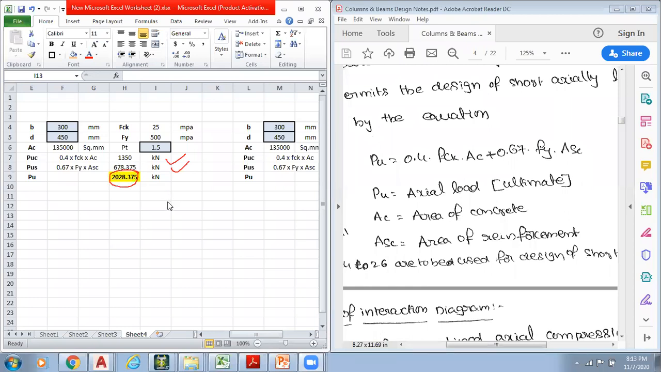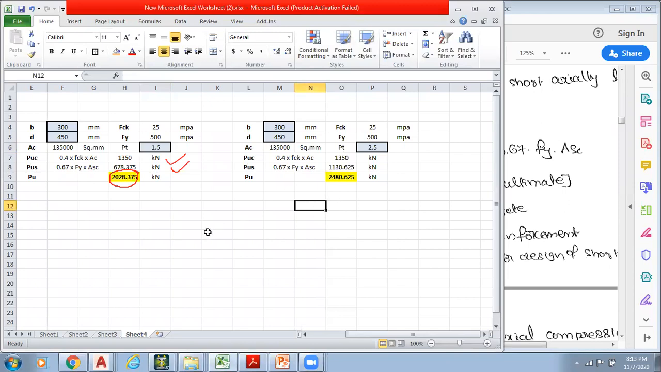For example, if I increase the percentage of steel in a column, obviously the column's loading capacity would increase. So intentionally I have taken 1.5% of steel in one case and 2.5% of steel in the second. I did not change the column size. Column size remains the same, 300 by 450. For the same cross section, with 1.5% of steel this can resist up to 2000 kilonewtons, and with 2.5% it can resist nearly 2500 kilonewtons. These two loads are ultimate loads only.